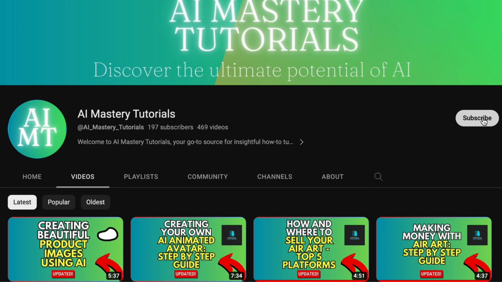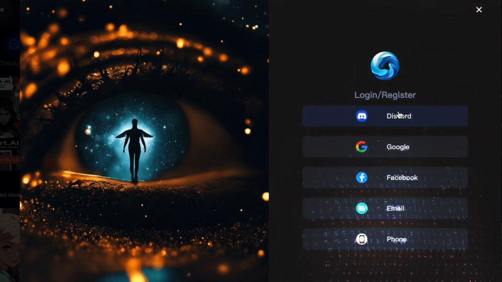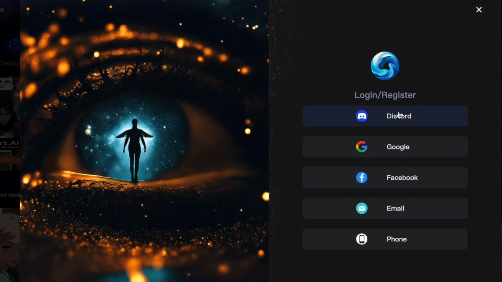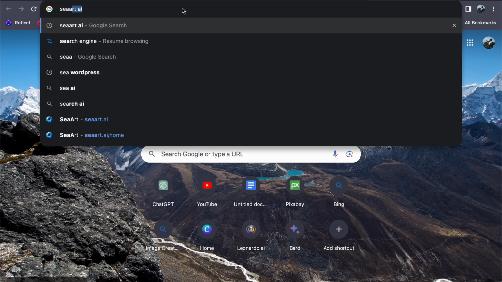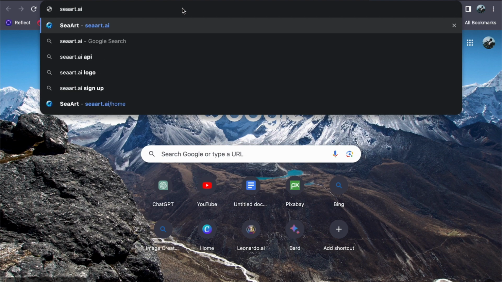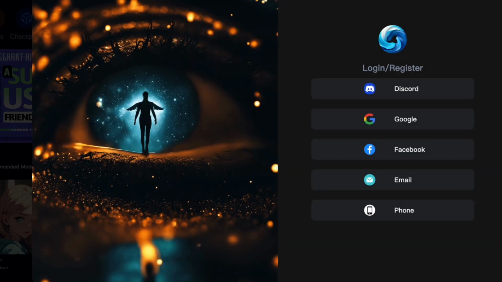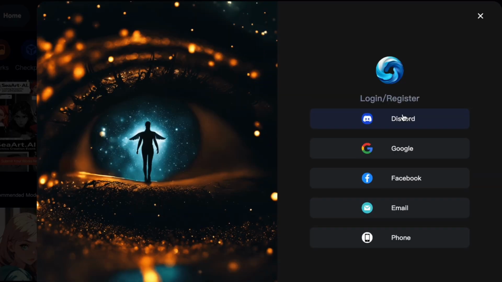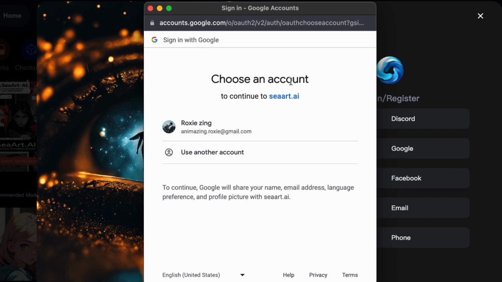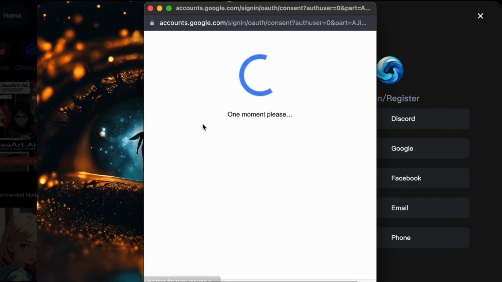Now, let us get started. First and foremost, the initial step is to set up an account for accessing this platform. To get started, open your preferred web browser and go to the seaart.ai website. Next, select the login option. You have several options to choose from. You can use your Discord account, Google account, Facebook account, email address, or even sign in with your phone. In my case, I will go with the Google account for a smoother account creation process.